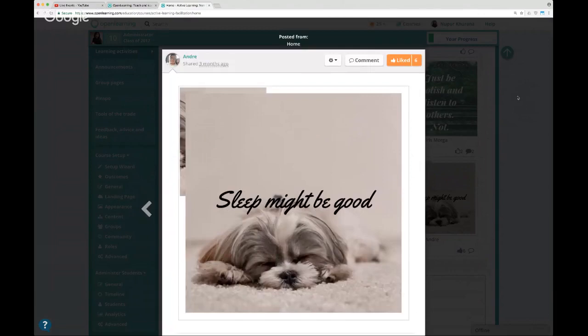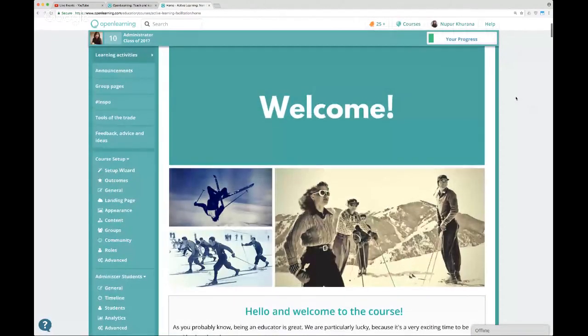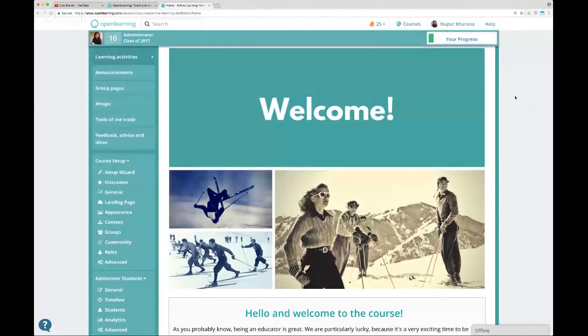Awesome. Okay. So this is a kind of fun, frivolous activity, but the aim is to show you how much student interaction you can get out of these kinds of tools that you have in the OpenLearning platform.